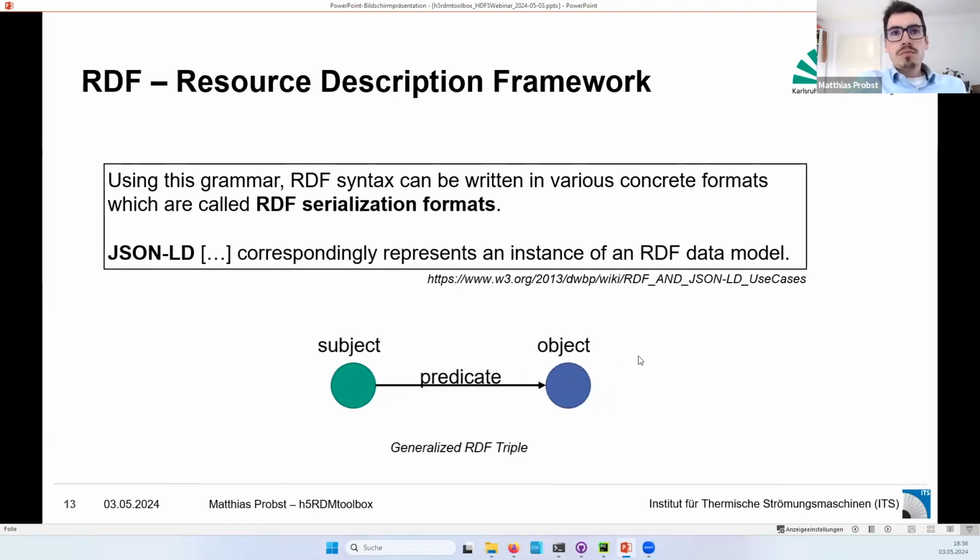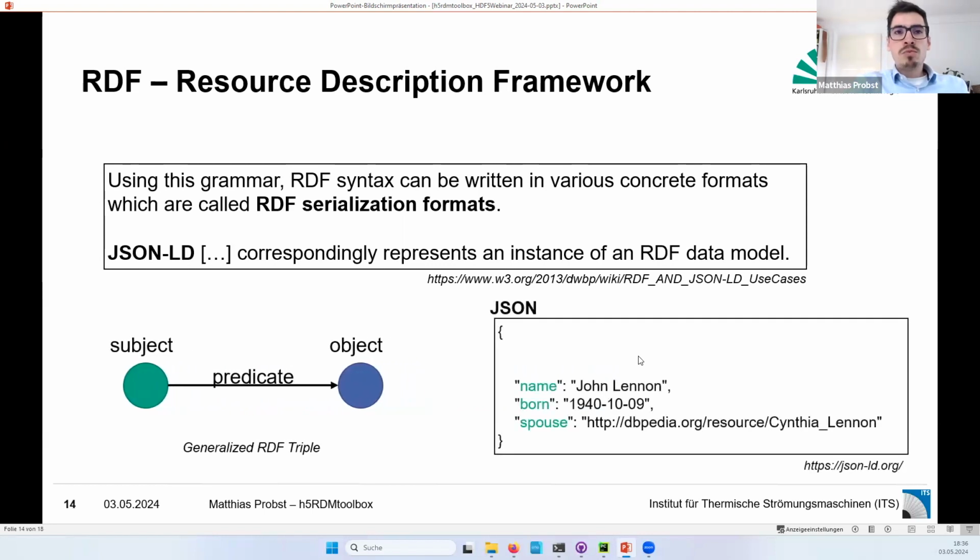And a common thing is to serialize this syntax into a machine-readable form, and one of them is JSON. There are also other forms in which you can turn this RDF triple. So this is the example for John Lennon, not for me. What is missing here is actually that name could be first name, last name. Here it's the full name. So actually the context is missing a bit.